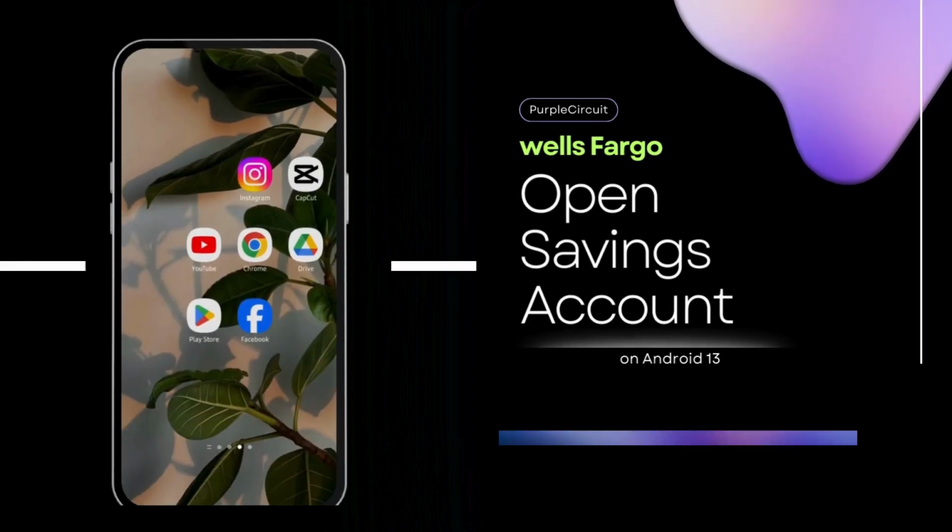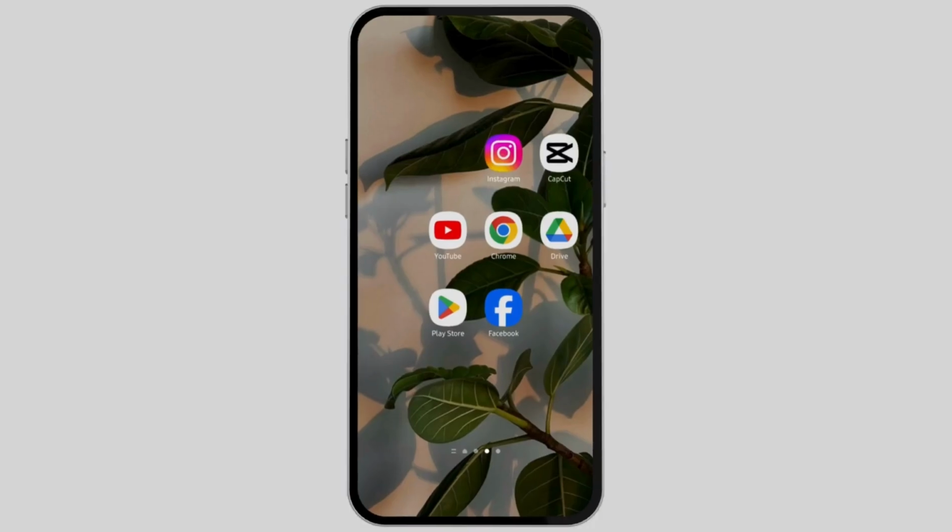how you can open your savings account of Wells Fargo. So without any further ado, let us jump right into the process. Head over to any of your web application.